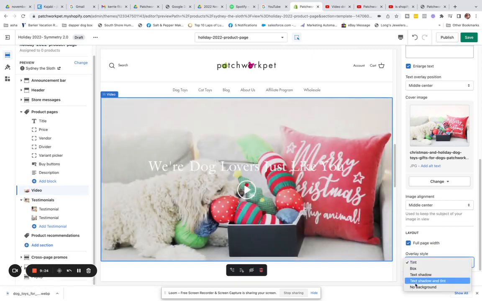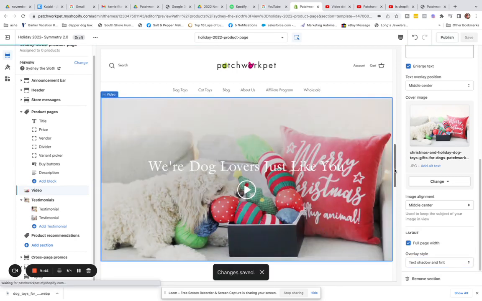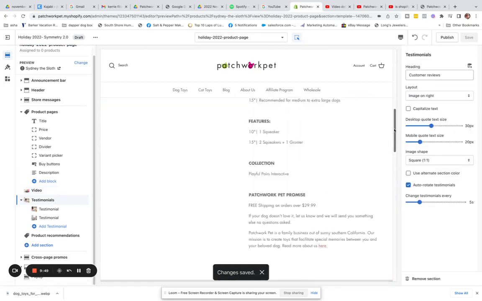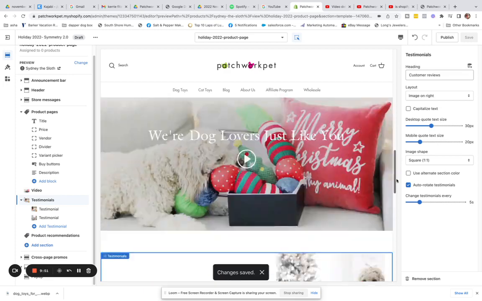Tint. And then there's text shadow. And then no background. So you can see how it's really hard to read the text. So you want some sort of an overlay. So I'm going to do text shadow and tint because it adds an overlay to the image so it's easier to read. So I'm going to do that for now. And so now, instantly, we have added video to the page.